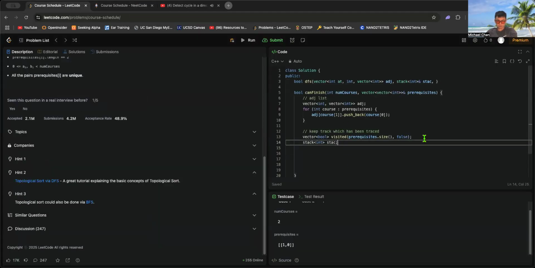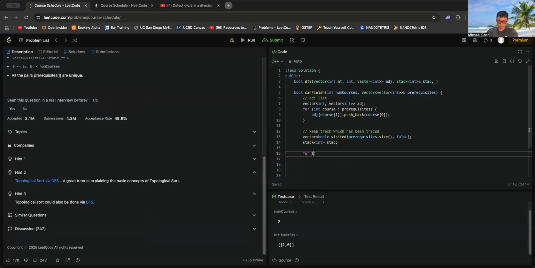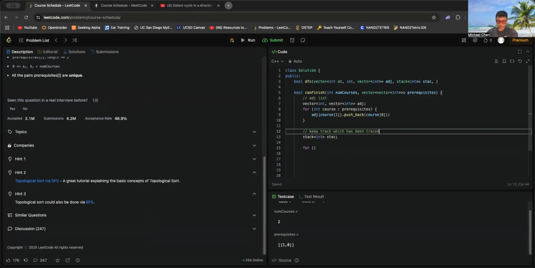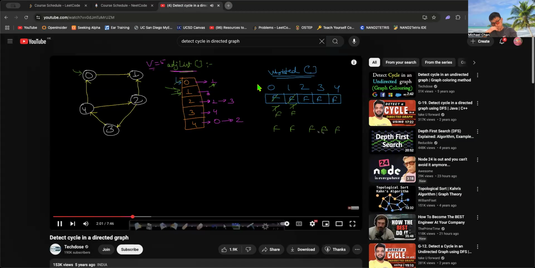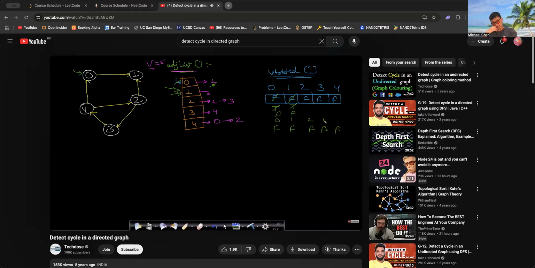Okay, so here would be a for loop: for I is smaller than n, prerequisites dot size, and then plus I. And then what I want to do here is do this, which will be all false, and these are 0, 1, 2, 3, and 4.